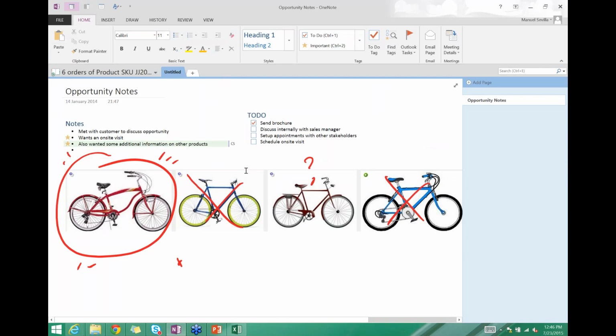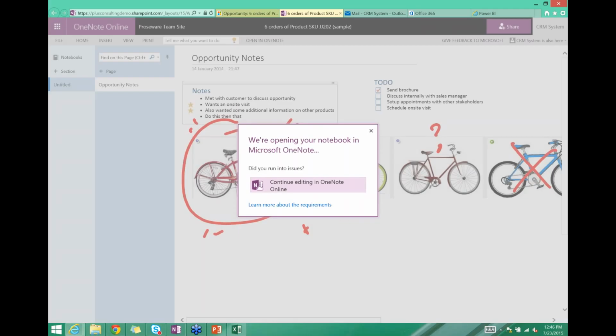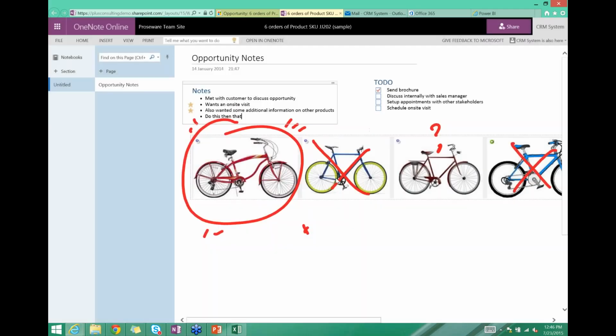The beauty of all of this is that if any change I make independent of where I'm at, I could be in OneNote online, I could be in my client, I could be in my mobile phone. All those notes are synchronized and they are attached to my CRM record.